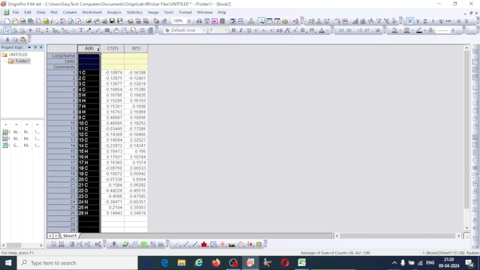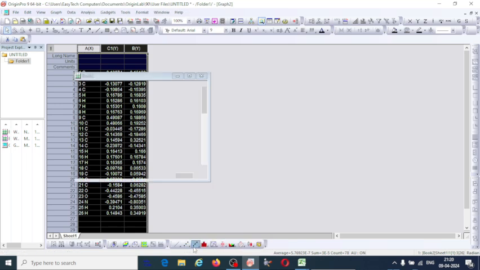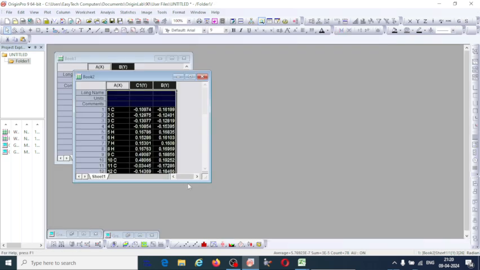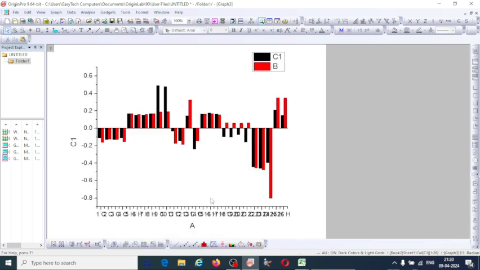Okay, and plot the graph. So here also available line symbol, line plus symbol I am going to select. So you can see it is going to look like this. Otherwise, for the same data, if you want to represent it in column, you can click on that. So you can see how it is looking very good. You can draw neatly.